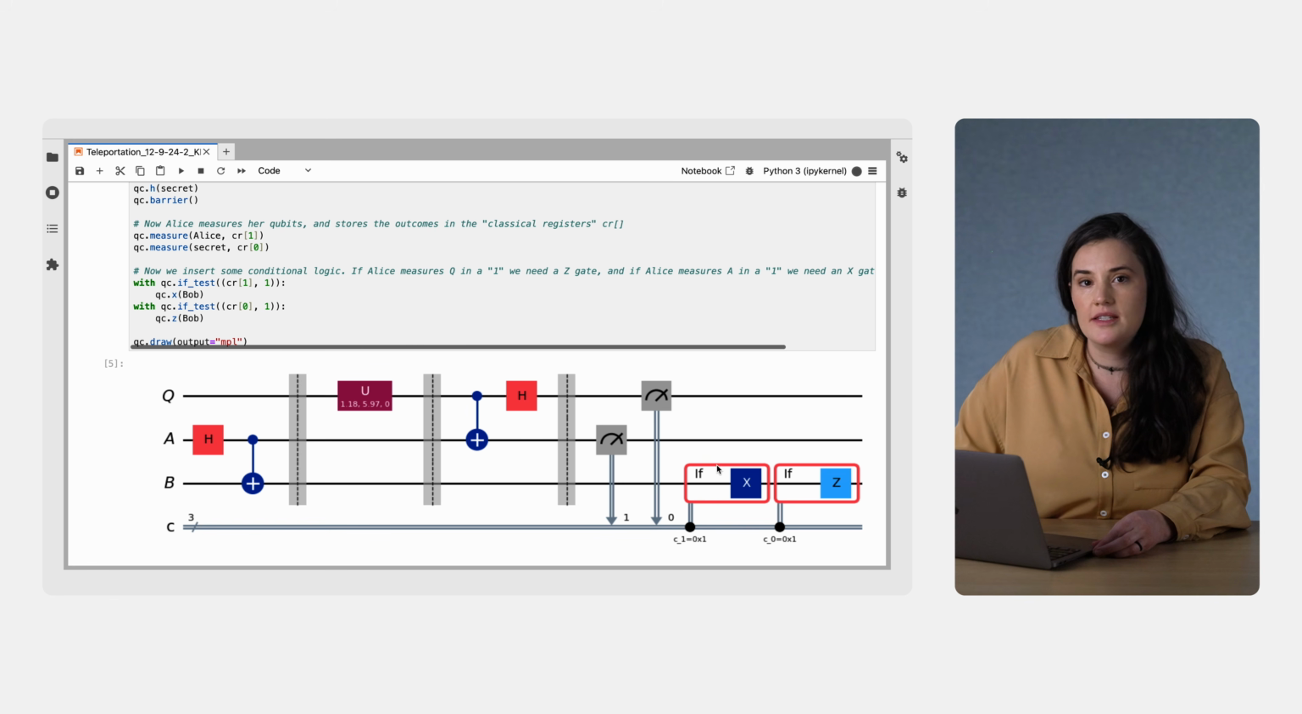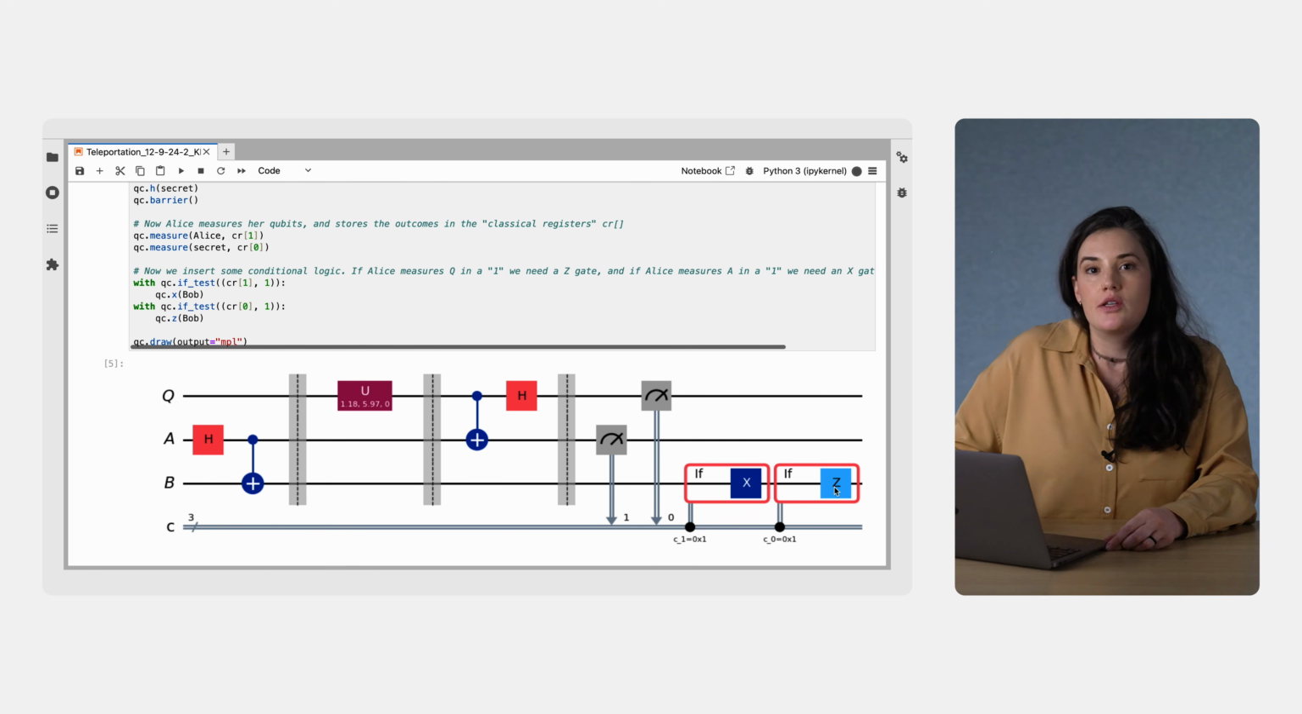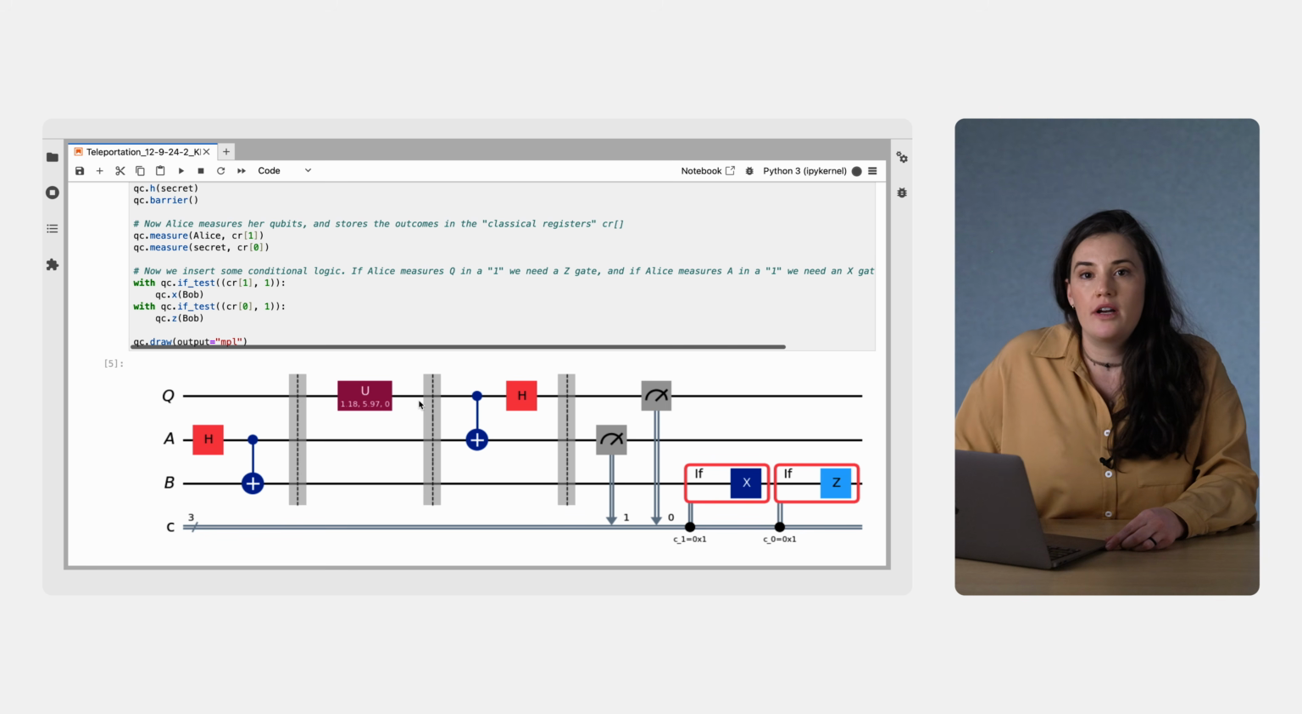The first one means that Bob applies an X gate to his qubit if qubit A is measured to be 1. And the second means he'll apply a Z gate also if qubit Q is measured to be 1. So now Bob should have a qubit in the same state that Alice's qubit was in at this point here, after the unitary gate. If all went according to plan, then we have teleported the quantum state. But how do we check that?